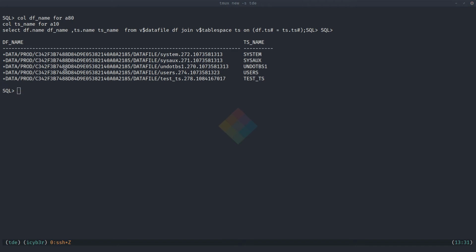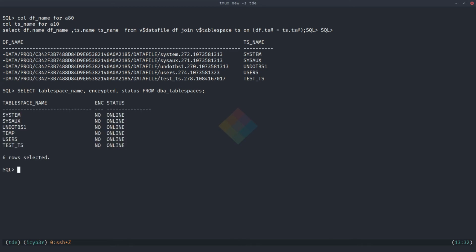Let's see the encryption status for those table spaces. It's a simple command, we can run it like this: select tablespace_name, encrypted, and status. We can see here that none of the table spaces is encrypted. All of them have the status online. That means they are functioning and read-write. The application or the server is able to reach these table spaces.